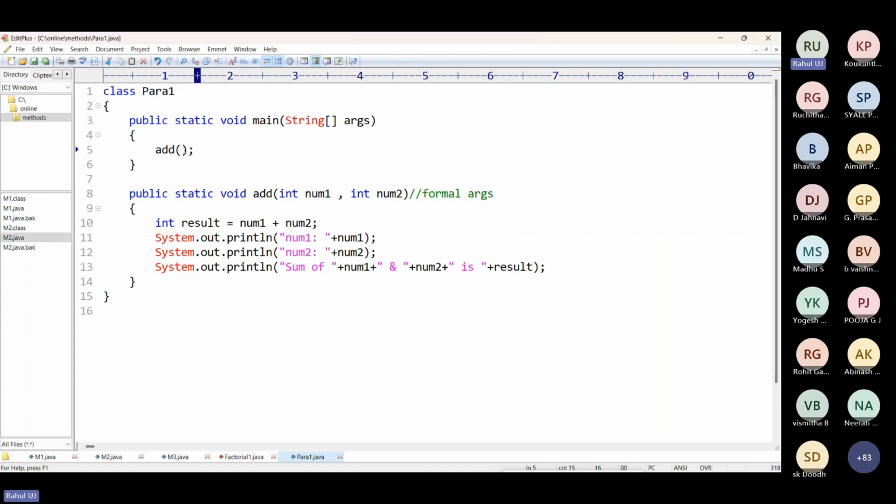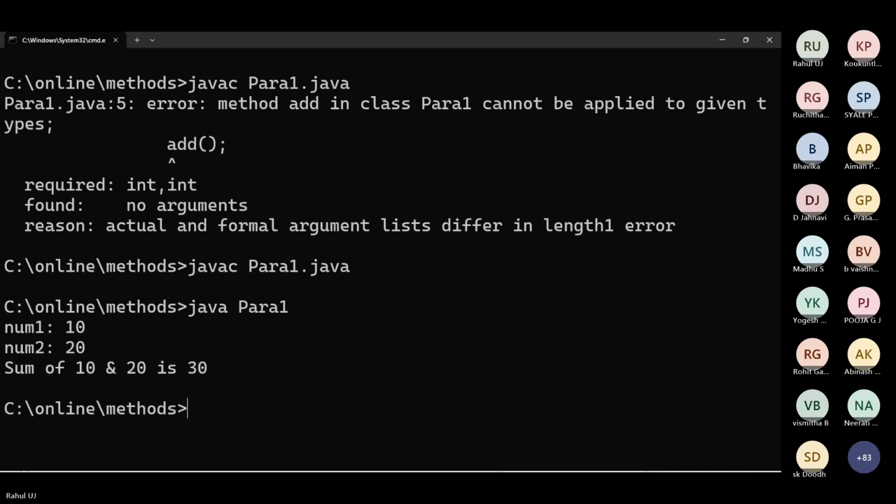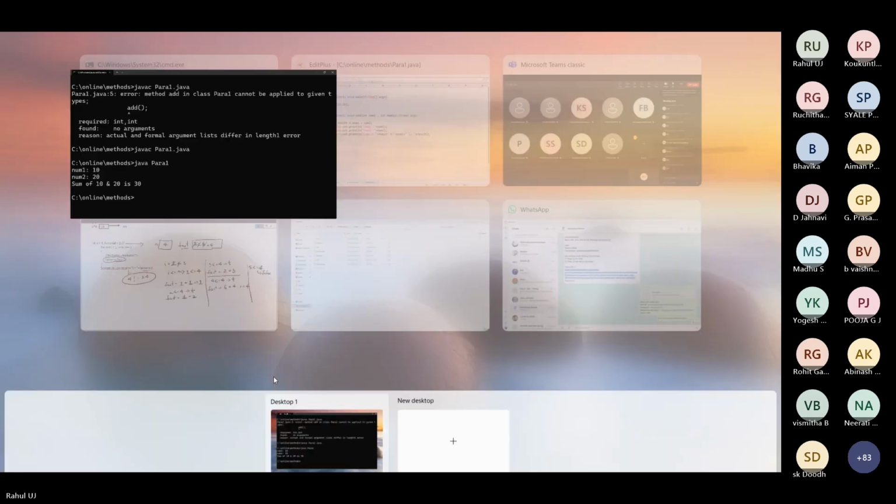Whenever your method is demanding data, you have to pass the data. You have to pass the particular type of data. Now let us see. Now we don't have any issues, because what the method was asking and what you have passed, both are matching. Understood?